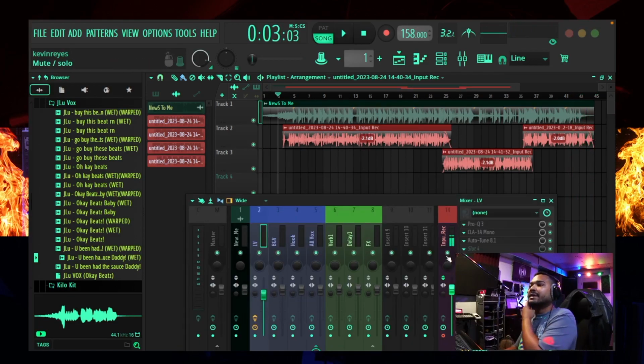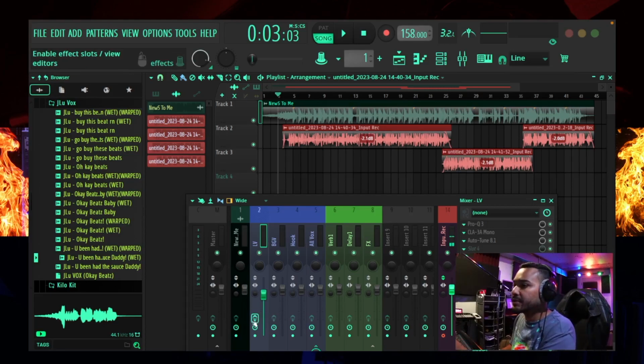I'm really liking how that's sounding right there. I got the delay going on, so I'm gonna go ahead and take off all of those plugins. Just press this little button right here, so it could mute the whole insert chain.